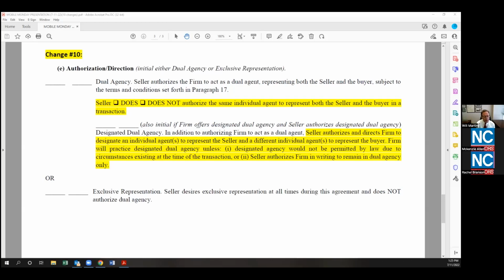Several things that I want to bring specifically to your attention about this new paragraph. It's very important to note that in the new version, if the seller initials the designated dual agency choice, the seller is not only authorizing the firm to practice designated dual agency, the seller is directing the firm to practice designated dual agency.